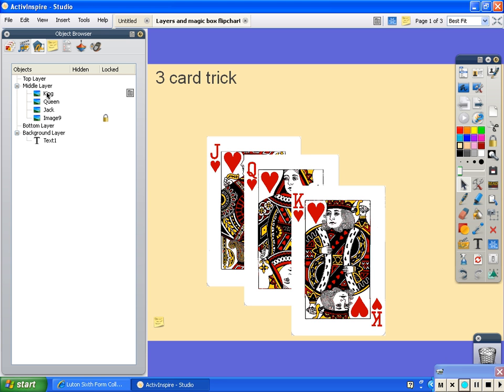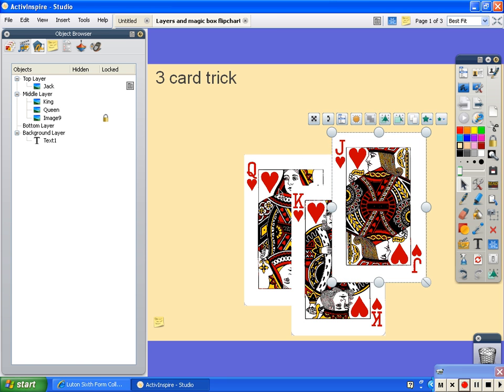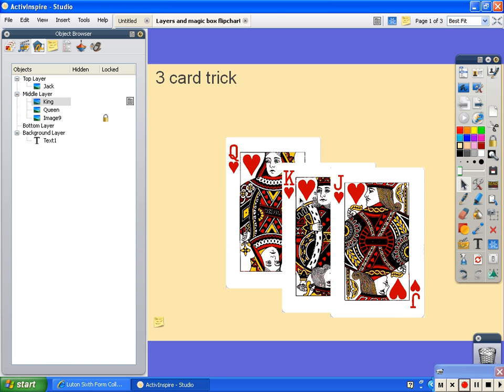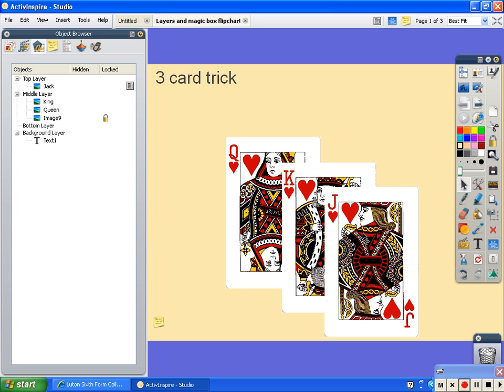Now we're working within one layer, this middle layer, but you can change the actual layers. You've got 3 layers that you can work with. For example, if we take the Jack and drag him to the top layer, you can see that he's right on top of the other cards. And it doesn't matter what we do with these now in terms of bringing them backwards or forwards or sending them to the top. If they're on the middle layer and the Jack is on the top layer, then the Jack will always be above them.